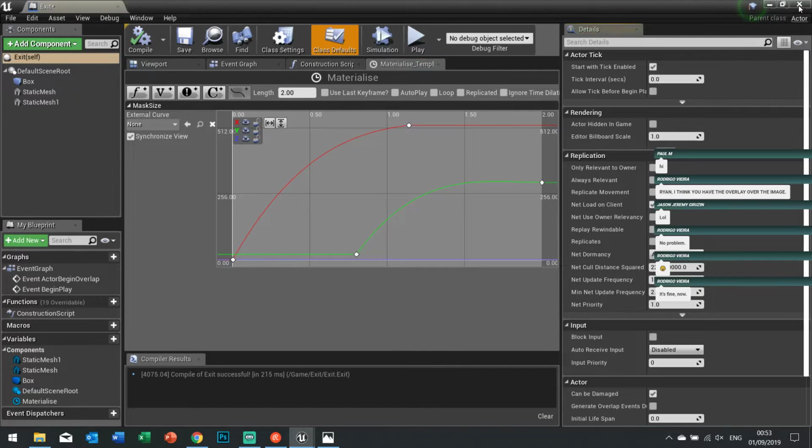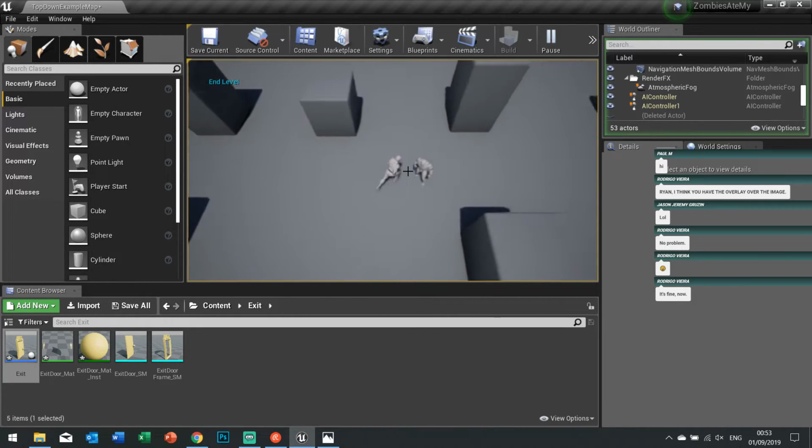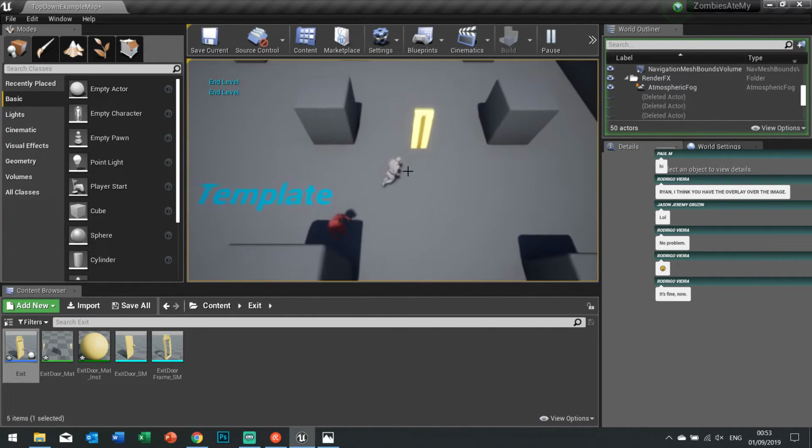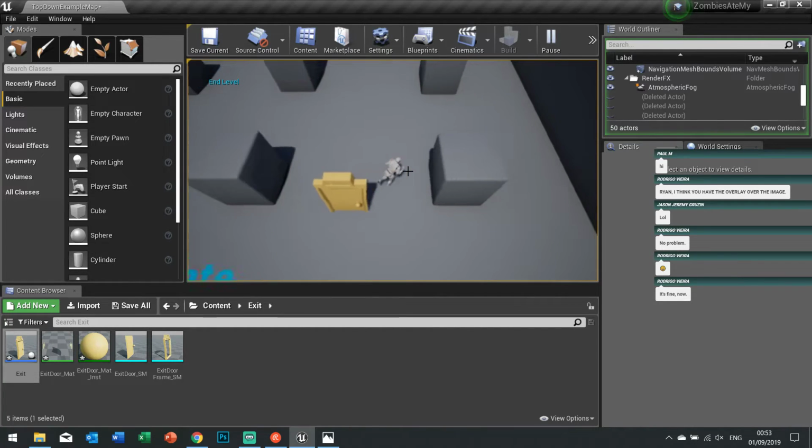So that looks... yeah, that's not bad. We'll have that. Cool. And then we have the spawning and materialization of our doors.